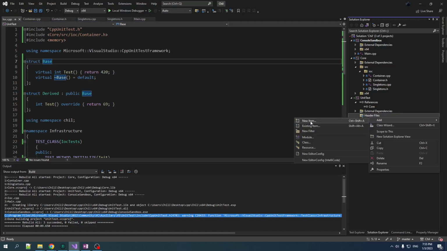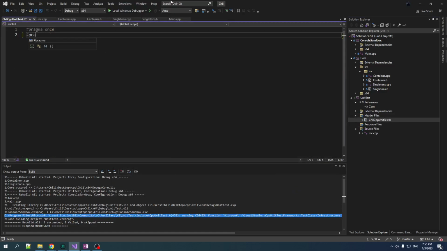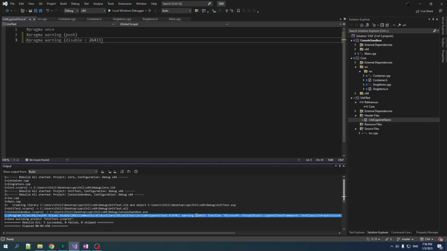So I'm going to make a new item. I'm going to make a header file, Chili CppUnitTest. So first thing we do is pragma warning push. We push the current state of warning configuration. Then we do pragma warning disable. We want to disable the one that's giving us problems, which is 26433. You don't put the C in there, you just put the number.